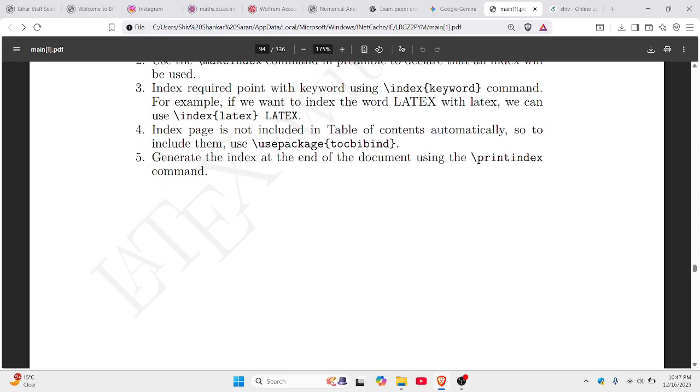The index page is not included in the table of contents. If we want to include it in the table of contents, we have to use the package tocbibind. This generates the index at the end of the document using the printindex command. We have to use backslash printindex at the end, and only then will the index page be printed there.